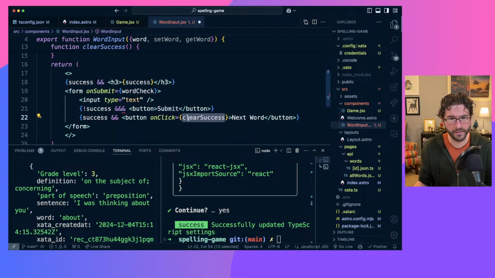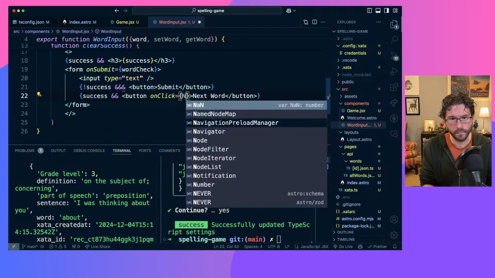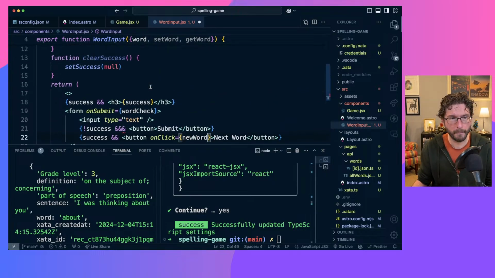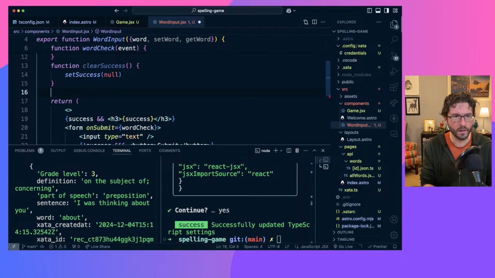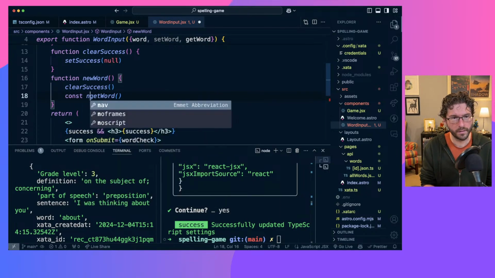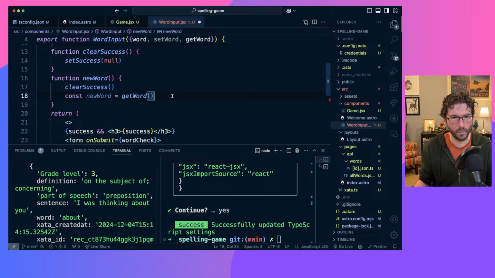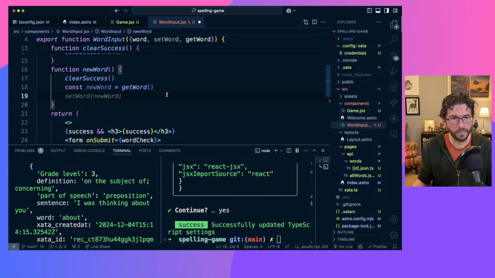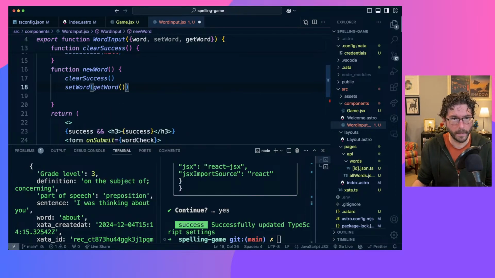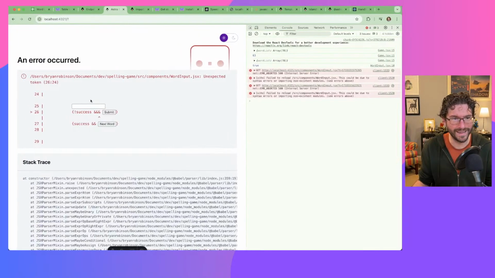runs not clear success, but new word, which, that's not how you write a function. That's not how you write anything. Function new word, clear success, get word. const new word equals get word, and then, I suppose actually we just set word to get word. Word, get word. No clue if that'll work.